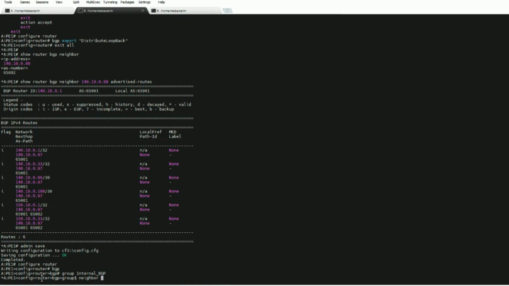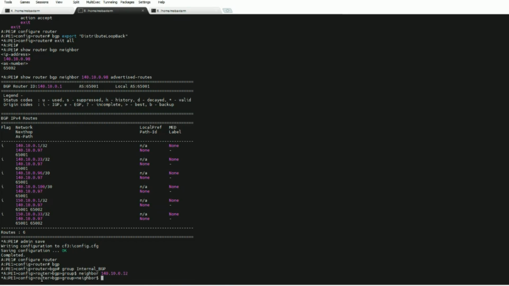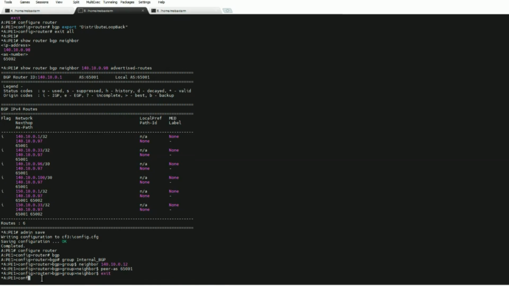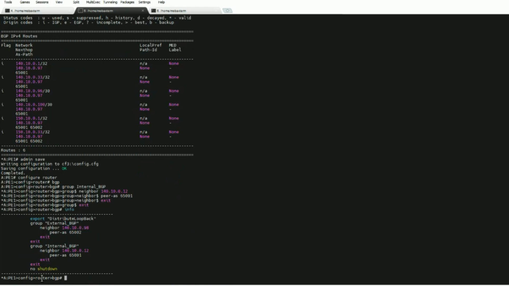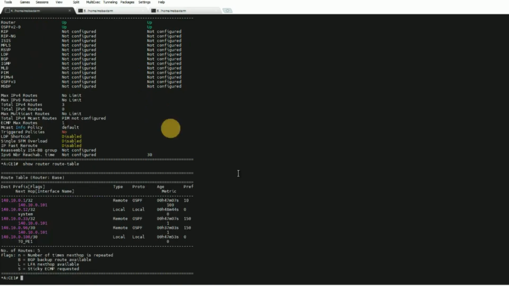So our neighbor is the CE1, which is 140.10.0.12. And the peer AS will be the same as with PE1, which is 65001. Enter, exit, info. Now we've got two groups. The first group is the external BGP that we did previously, and the new group that we just configured now is the internal BGP, which is going towards our CE1. Let's now go over to CE1 and complete that task.